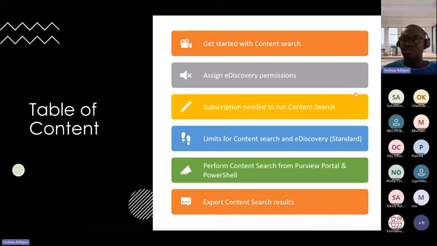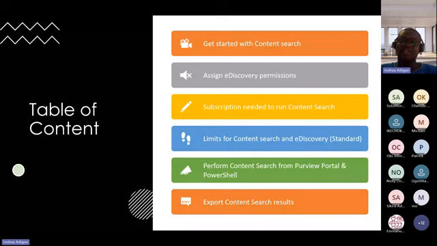So the table of contents for today is we would be looking at getting started with content search, and assigning e-discovery permissions. You'll be wondering what concerns content search with e-discovery. We would also look at the subscription needed to run content search, and then we'll also look at limits, right? For everything there is a limit to what you can actually do with content search and e-discovery. We have both the standard and the premium.